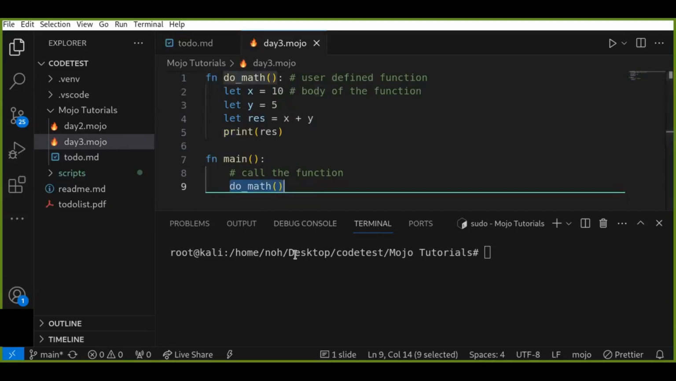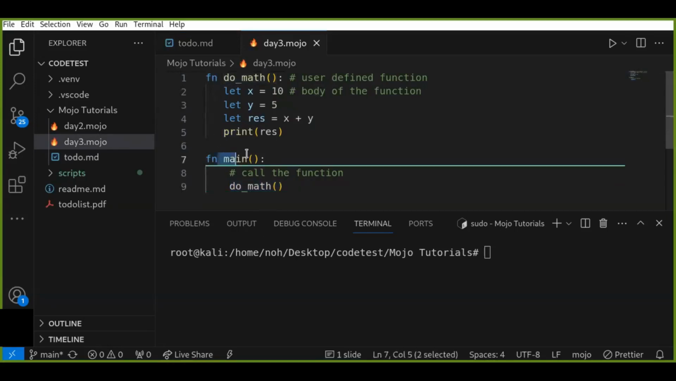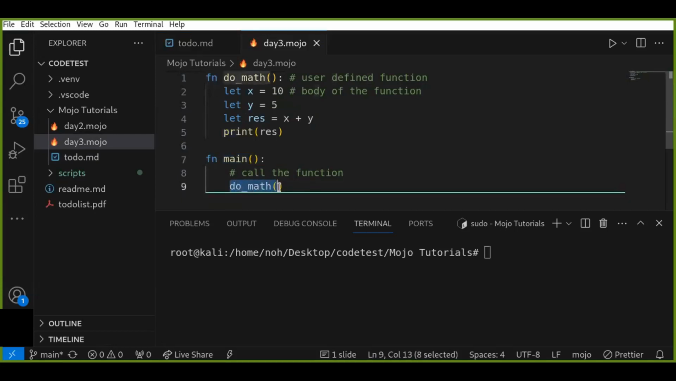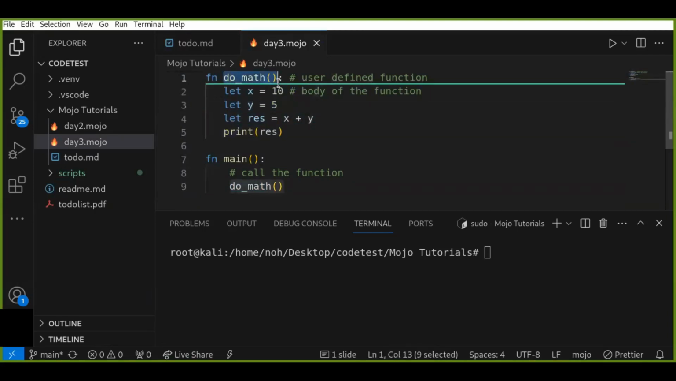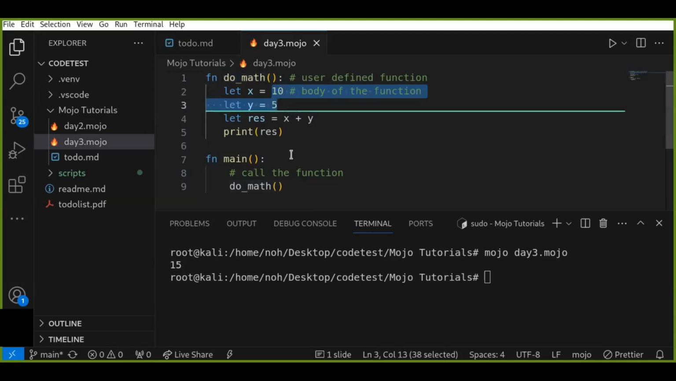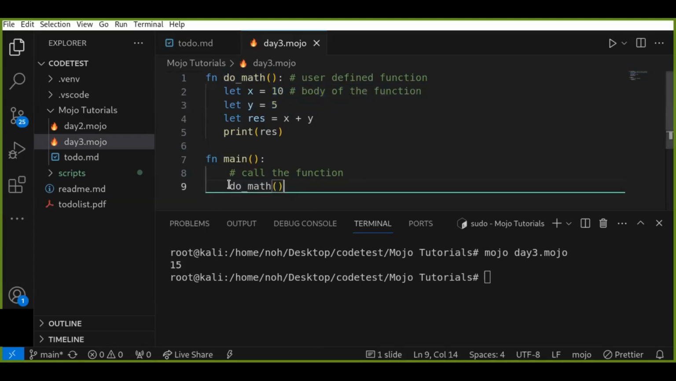When you run this code, it begins the execution of the program from the main function and automatically calls the function do_math and prints out the block of statements inside this do_math function. Let me run this code and see the output. That is 15 because 10 plus 5 is 15, and it returns the result of the statements inside do_math. And the other most important thing in functions is arguments and returns.